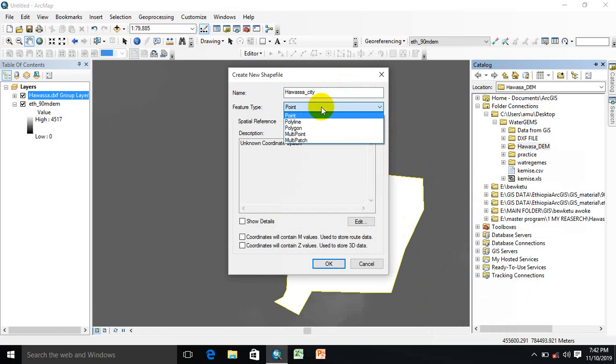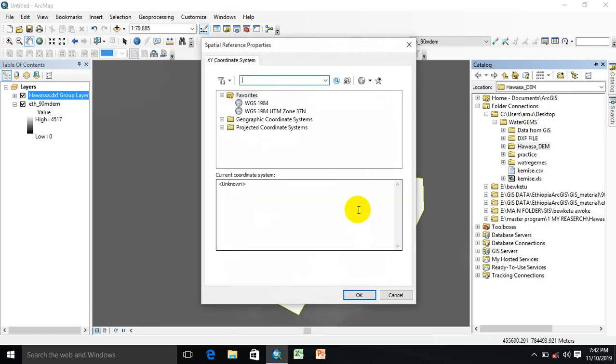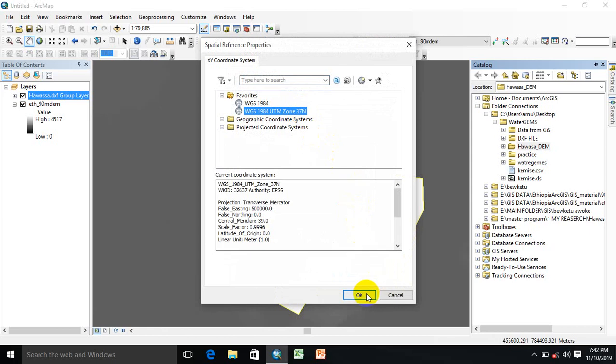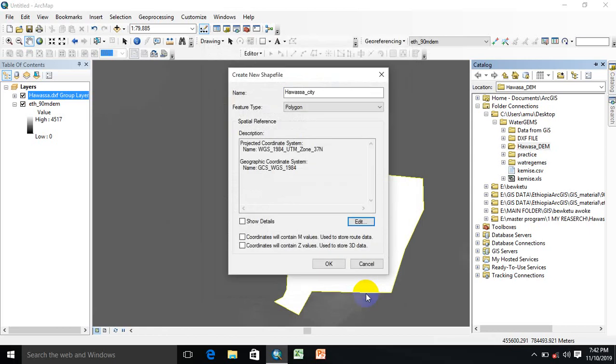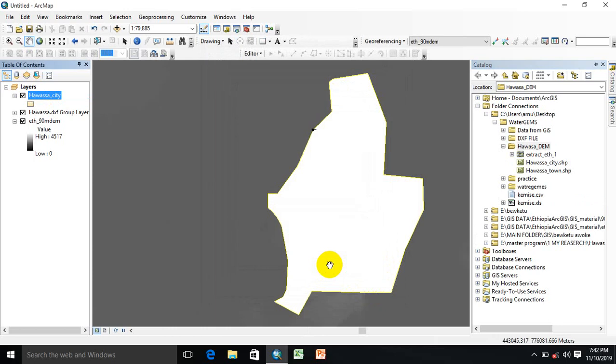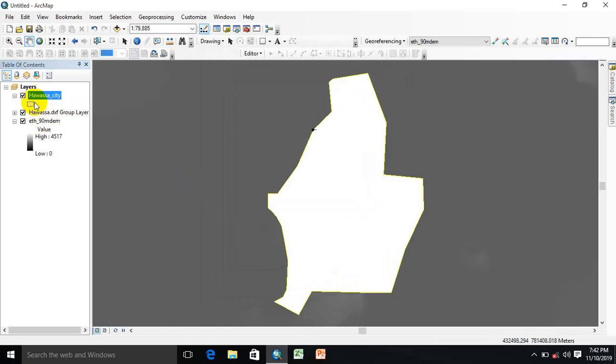But for the case of area system, we need to consider polygon for getting area. And if you want to edit the coordinate system, you have to make it similar to what you imported from your previous data. So let's click okay. Directly when you finish this, you can get a Hawassa city shapefile. So we don't need this DXF file.